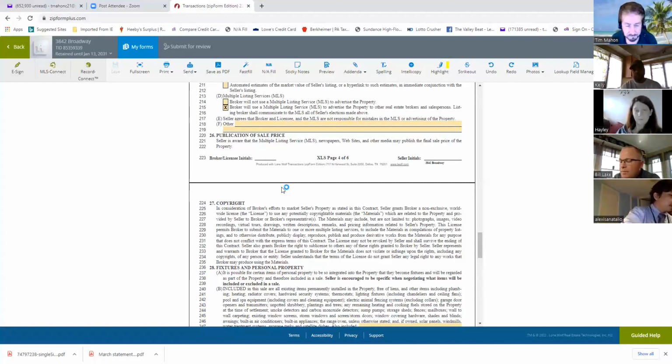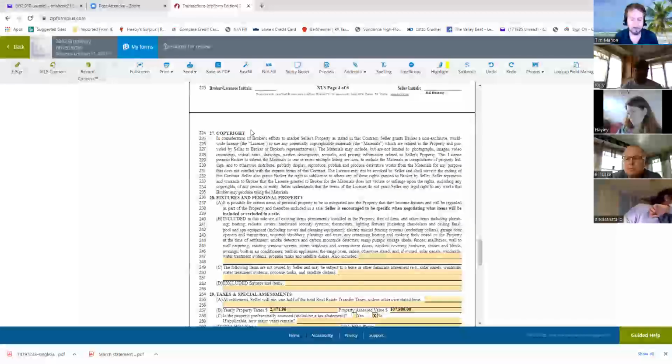But that doesn't just pertain to how it looks on the outside. It also has to do with how it looks on the inside. And we give them tips like that when we go through the listing presentation. So copyright, we can't protect you from it. Once it's on the internet, it's there forever.